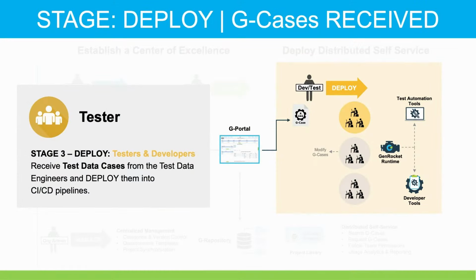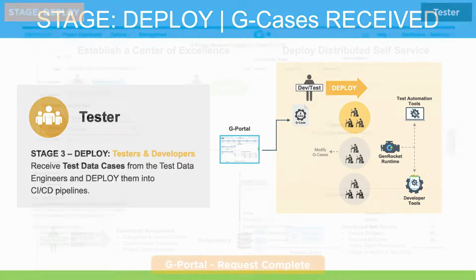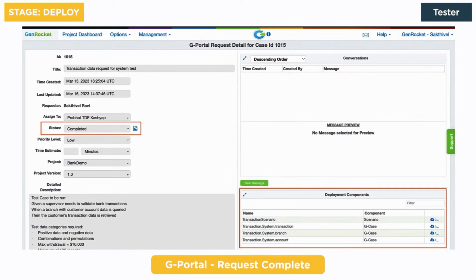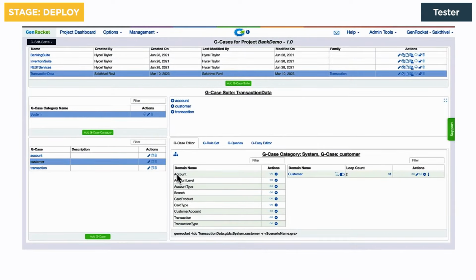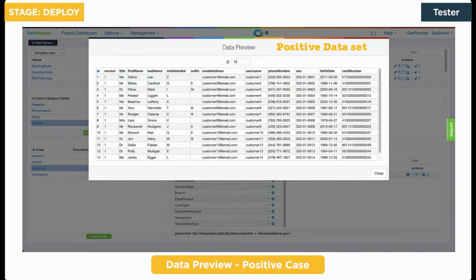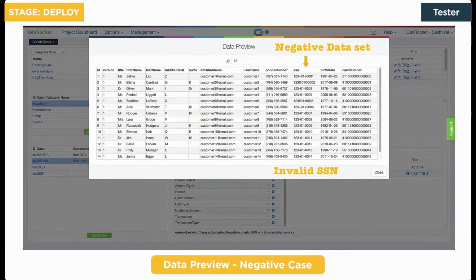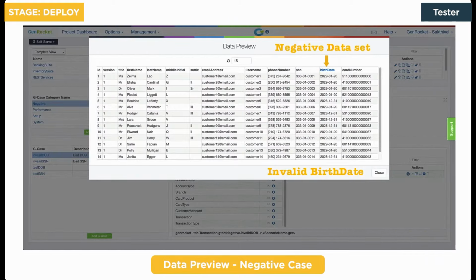Now that the setup process has been completed by the test data engineer, a notification goes out to the tester saying, hey, we completed the setup work. Please come and take a look at this. Preview the data to make sure it's accurate. There's my positive data set, looks great. Here's my negative data set for the invalid SSN. And here is my negative data set for my invalid birth dates.